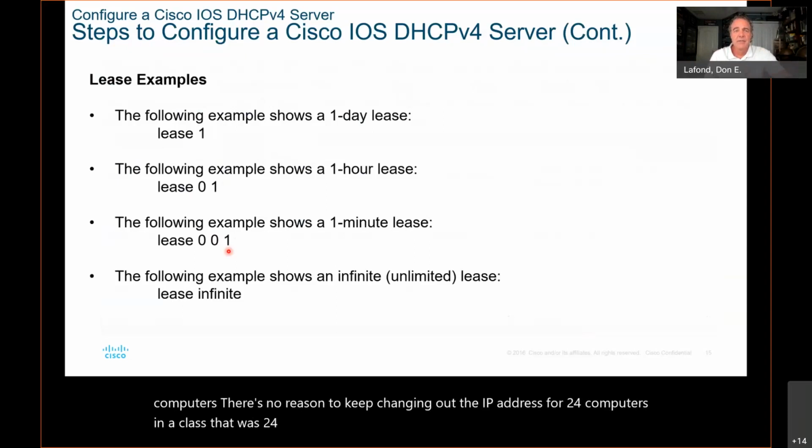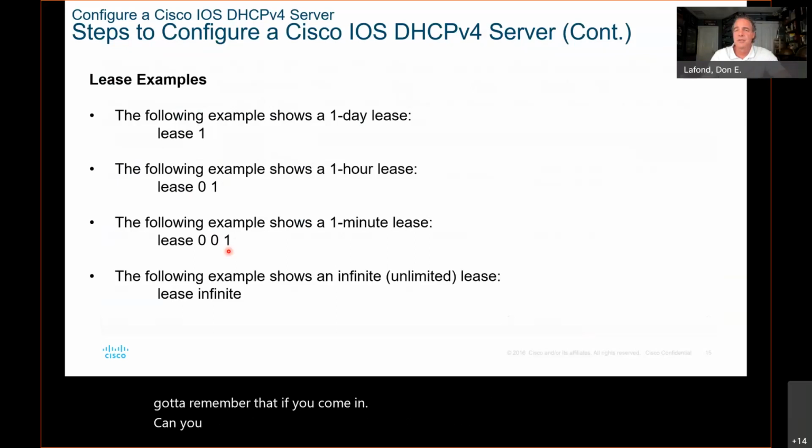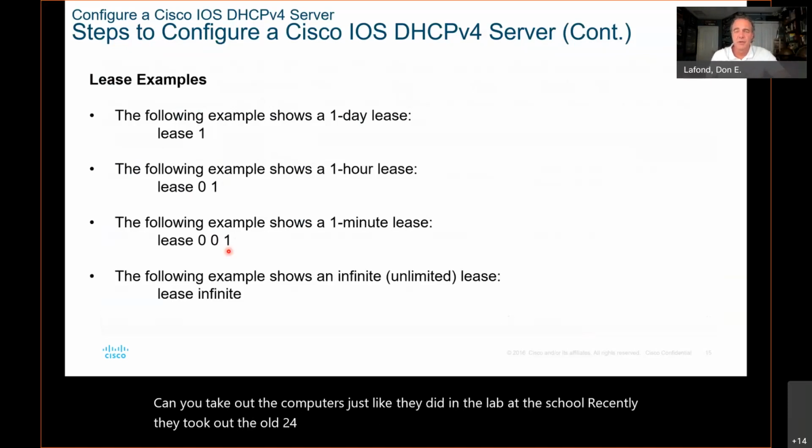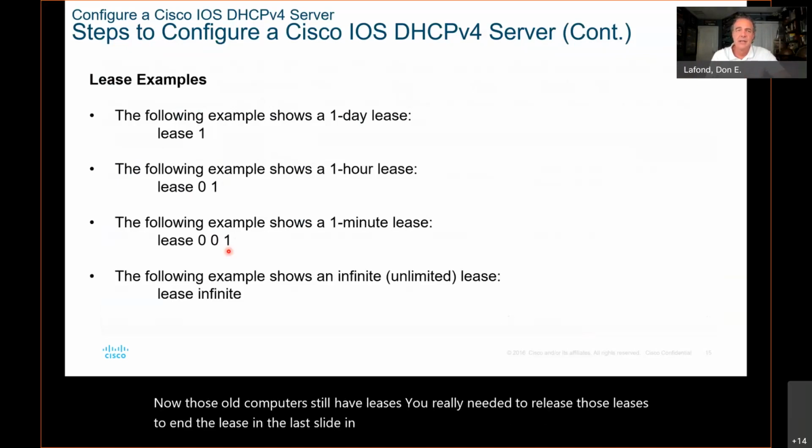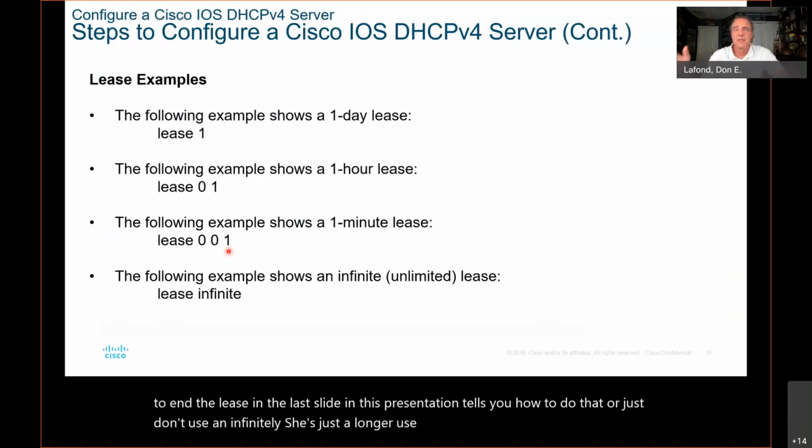Now, of course, you have to remember that if you take out the computers, just like they did in a lab at the school recently, they took out the old 24 computers after 3 years and put in 24 new computers. Now those old computers still have leases. You really need to release those leases to end them, and the last slide in this presentation tells you how to do that. Or just don't use an infinite lease. Use a longer one, like a year, a 365-day lease.